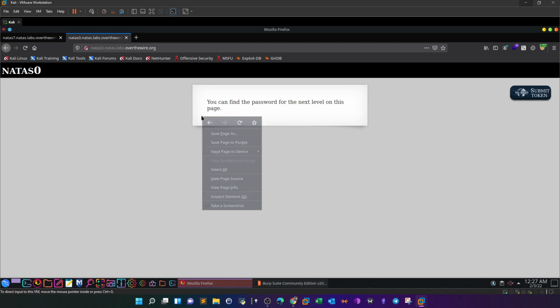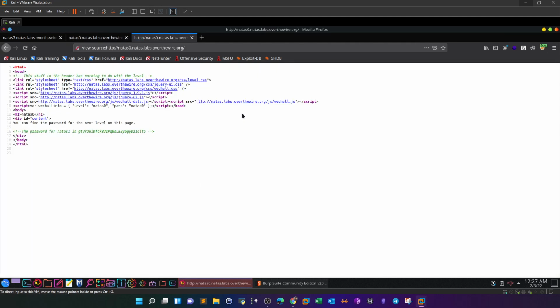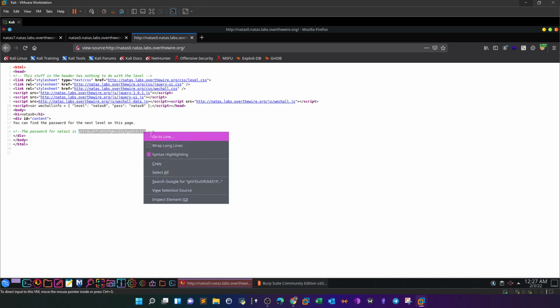So let's go ahead and right click, view the page source, and we see here the page source. As you can see, we have links to multiple files on the web server, and lastly we can see there is a comment. The comment holds the password for level 1, or natas1, and that's too easy. Of course, this is level 0, it should be that easy, right? And now we get the password and we go to level 1.